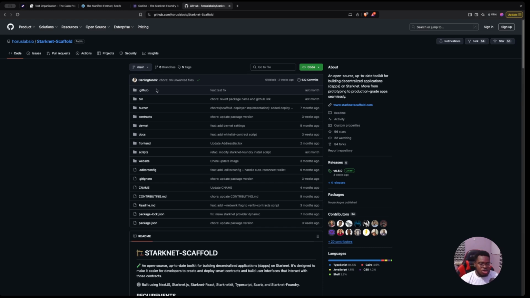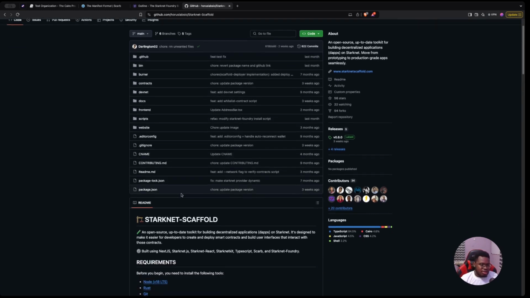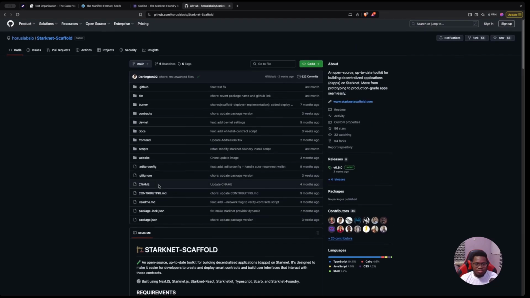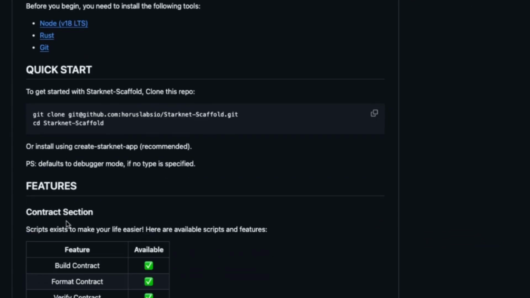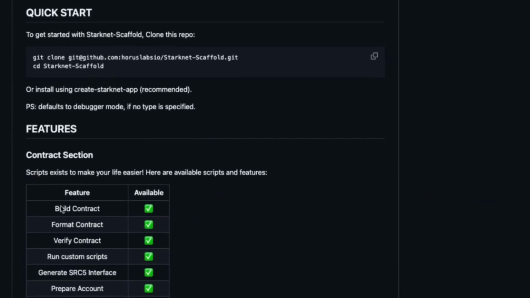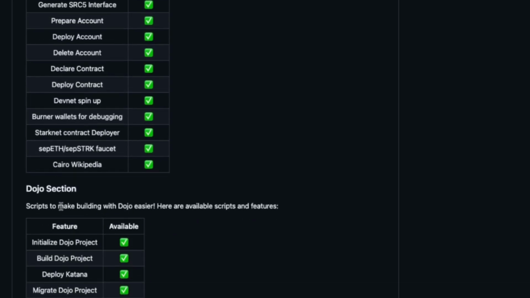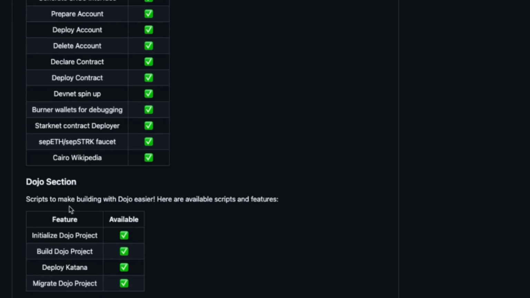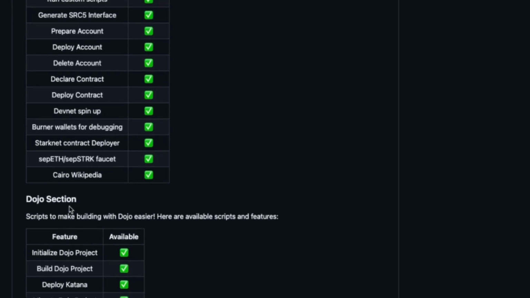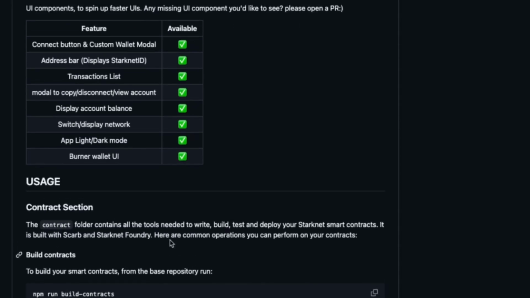decentralized apps on Starknet. It provides everything you probably need, like ready-to-use scripts. When you start tinkering with Starknet Foundry and the rest, it might be a bit difficult to know how to use most of these scripts. We have scripts to help you with that for normal smart contract development. For those building Dojo games, we also support Dojo. You can build and deploy using Starknet Scaffold on Dojo. And we have a beautiful UI with existing UI components you can utilize from there.